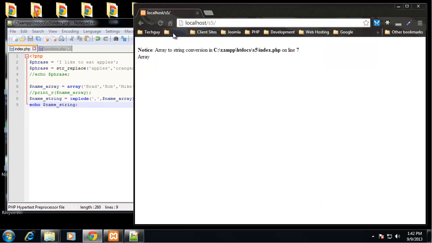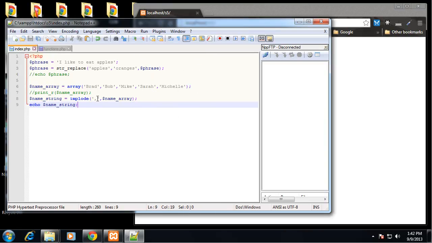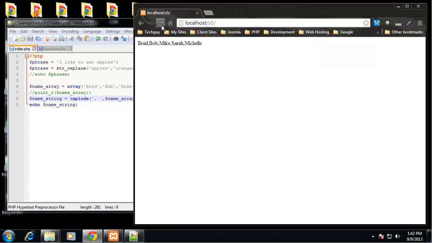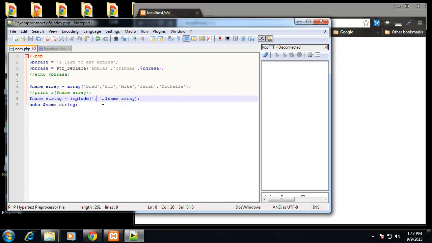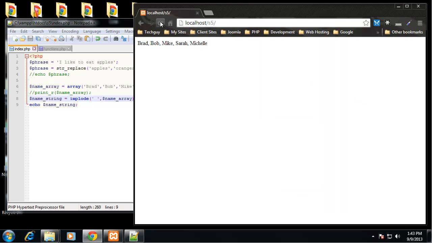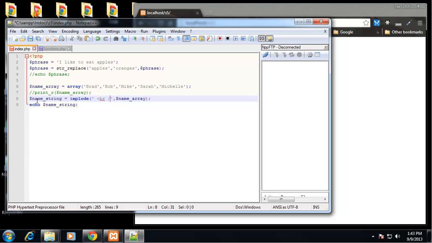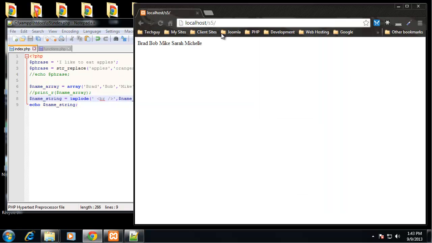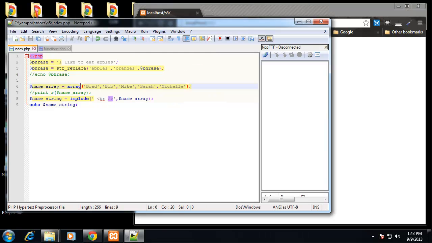we can save that, and it's echoing out all the names, and you can see they're separated by a comma. If we want to add a space there, we can do that. If we want just a space, no comma, we can do that. And then say we want them on a separate line, we can put a BR tag. So we can manipulate arrays and strings pretty well with these kinds of functions.